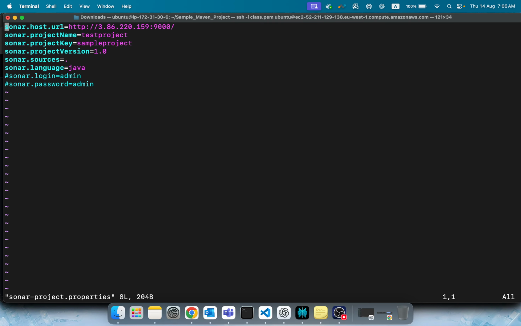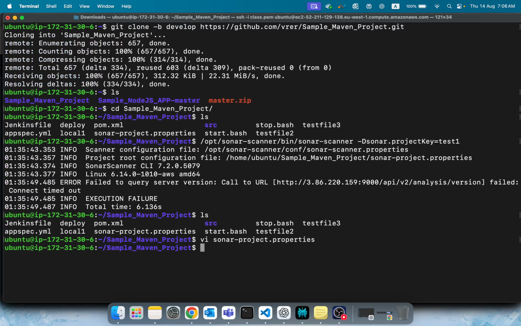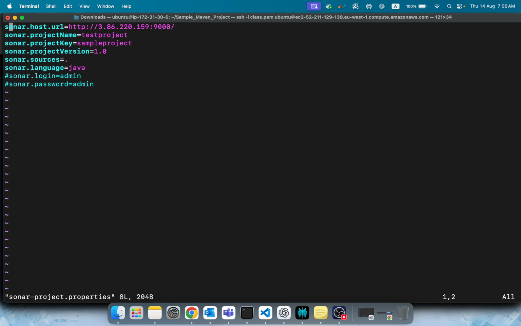So what's happening here is, as I told you, we can pass the arguments like -D sonar.projectKey while analyzing it. But there is one more option. Instead of doing that, we can create a file called sonar-project.properties inside your code, wherever your code is present, like this sonar-project.properties. Open this. It's a very old one which I did. So in that you can define all your details like this. Project name is test project. Project key is sample project.